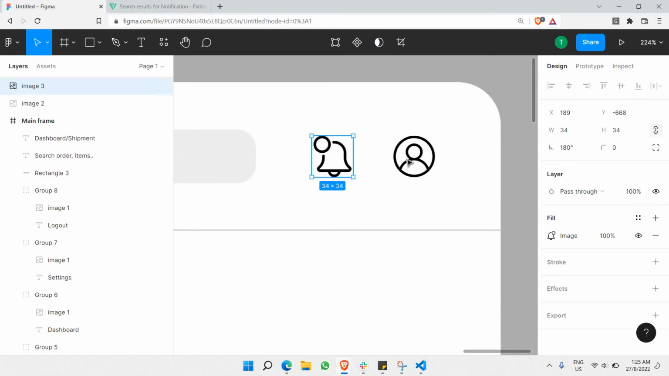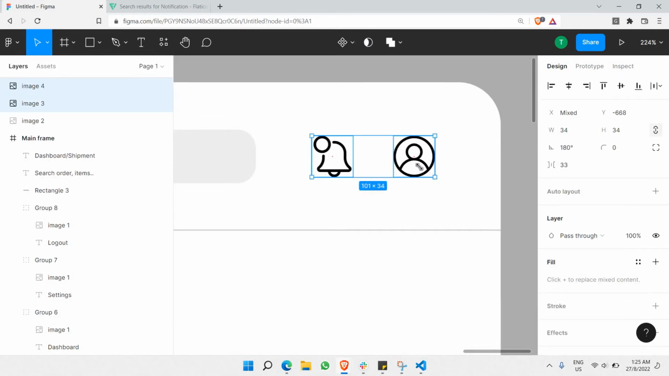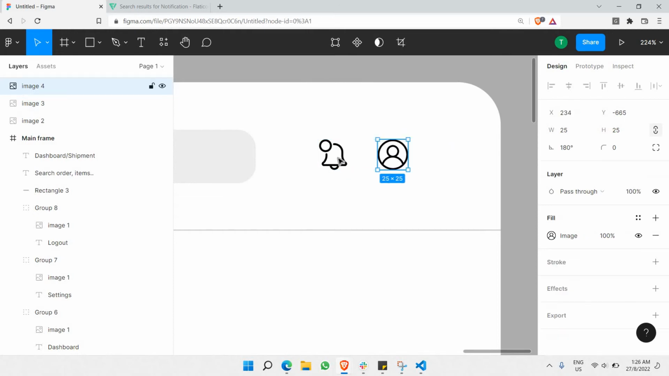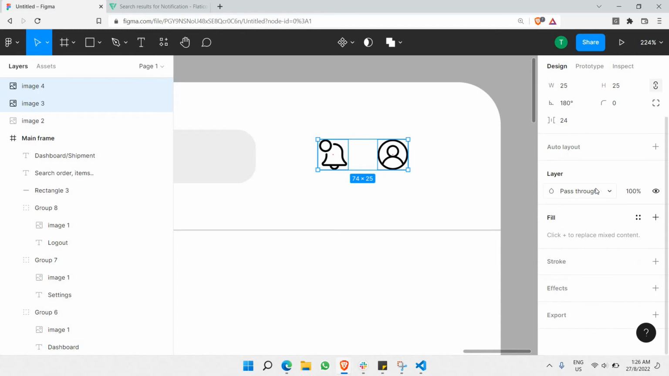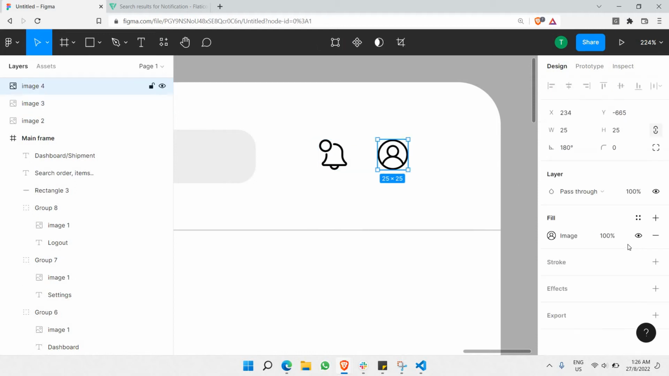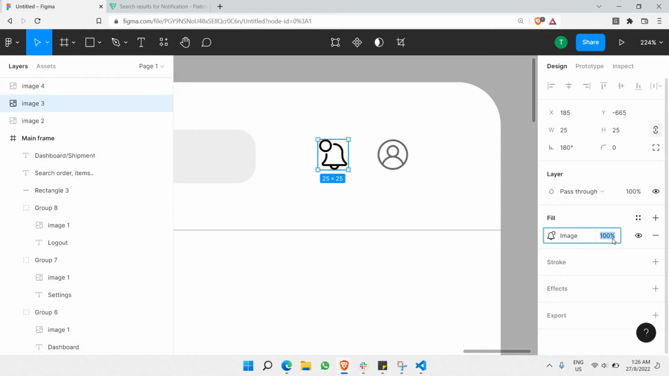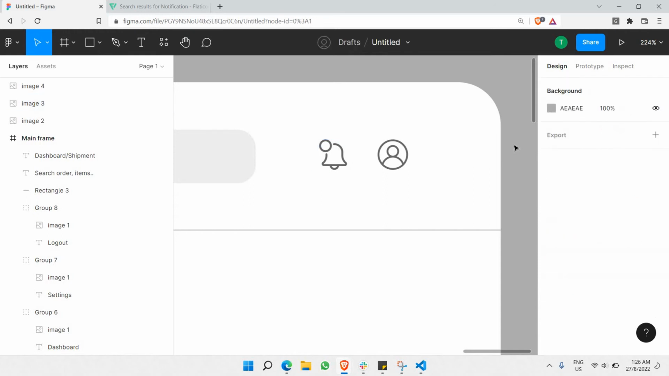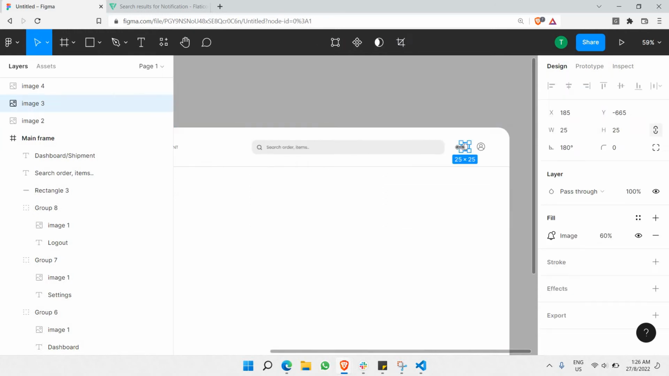What we can also do here is reduce these two sizes and place it like this accordingly. We can also decrease the opacity of these two layers, separately. Just make this 70 or 60 would do. Yeah, 60 would definitely be way better than 70. Okay, now that's good.